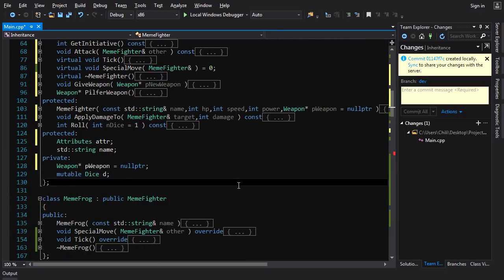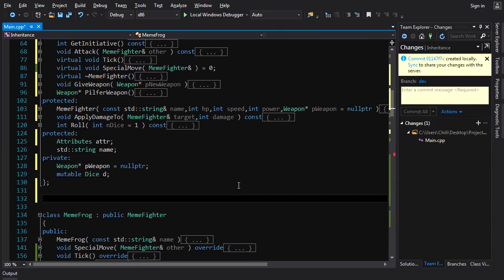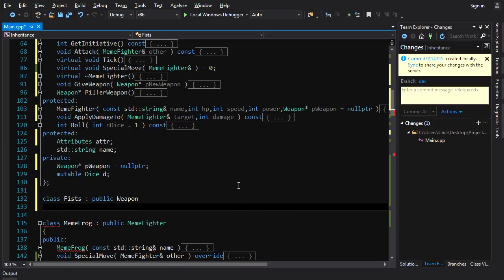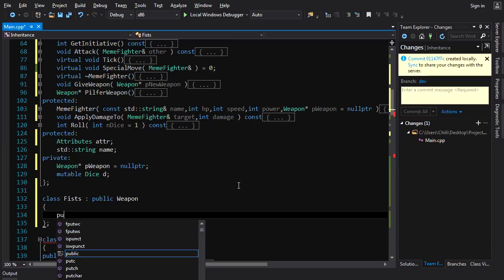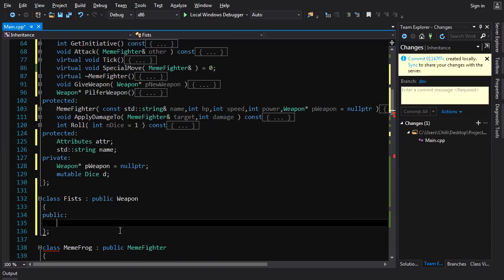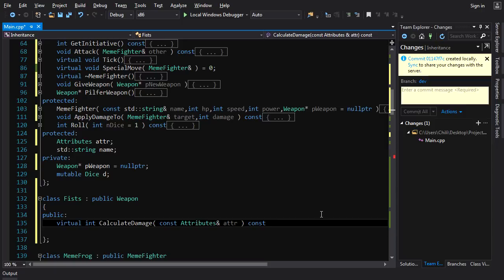Now we actually have to make some weapons. So let's do it. Class fists public weapon. So we have to implement the calculate damage. So put that in here like this.